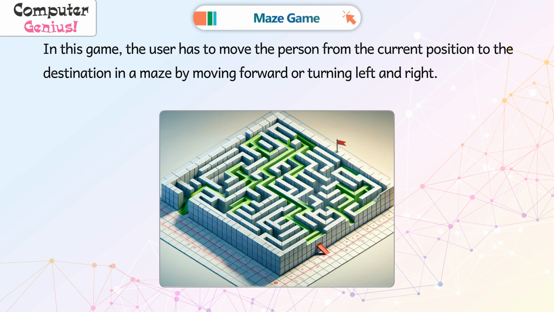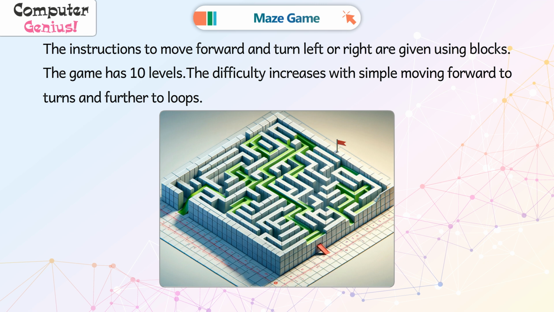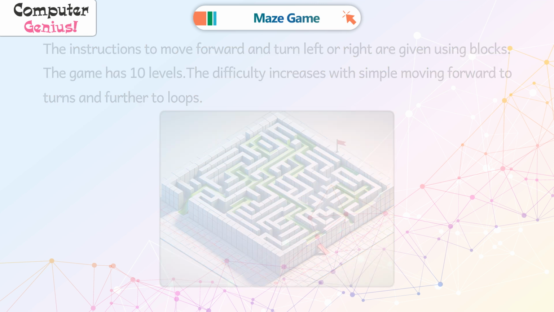In this game, the user has to move the person from the current position to the destination in the maze by moving forward or turning left and right. The instructions to move forward and turn left or right are given using blocks. The game has 10 levels. The difficulty increases from simple moving forward to turns and further to loops.